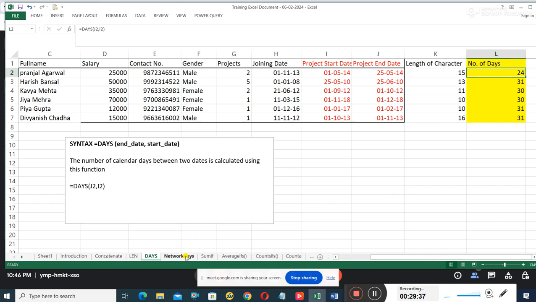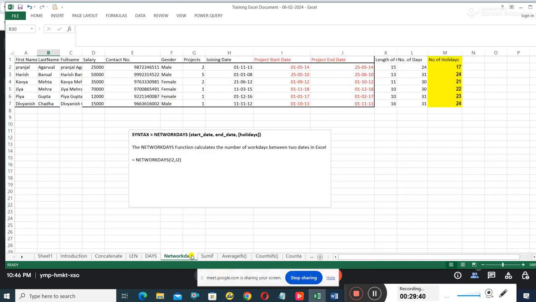Yes, sir. So I'm moving to another one, NETWORKDAYS. NETWORKDAYS is similar to DAYS, but in this case, it will only give you the number of working days between two dates, excluding holidays and weekends. The number of working days between two dates. So the NETWORKDAYS function calculates the number of work days between two dates in Excel. Generally, it is assumed that Monday to Friday are working days, while Saturday and Sunday are the weekend. That is how Excel is programmed, unless it is changed.